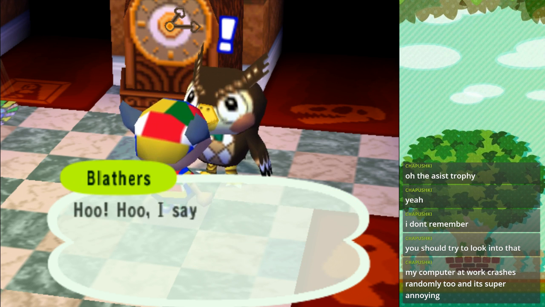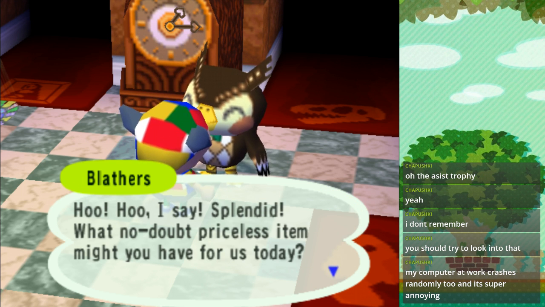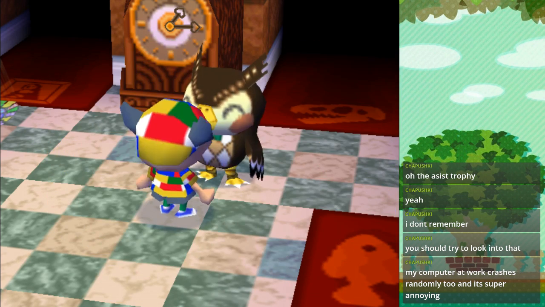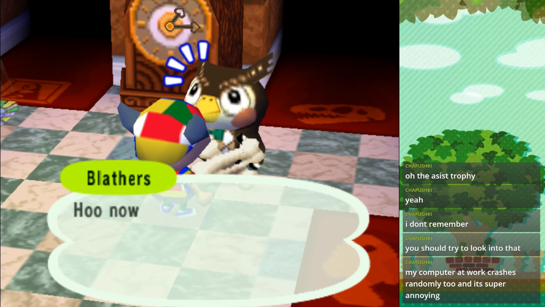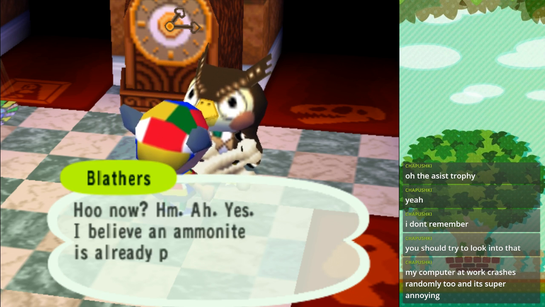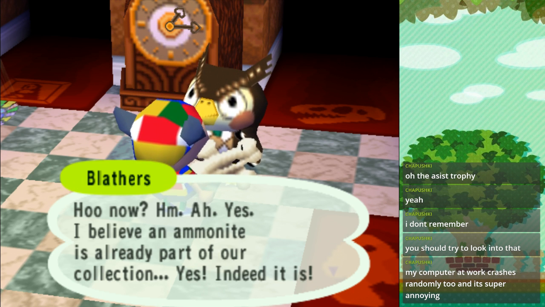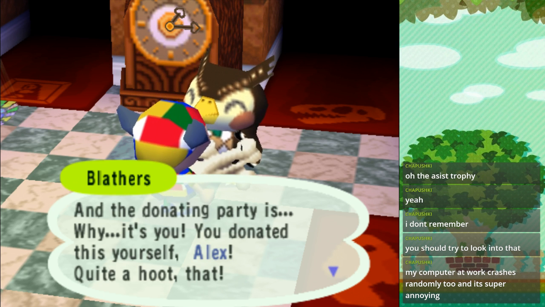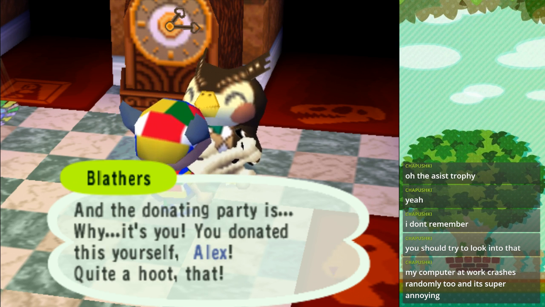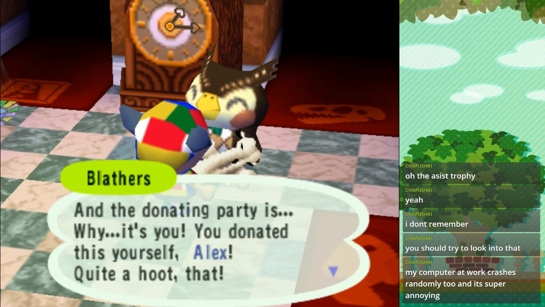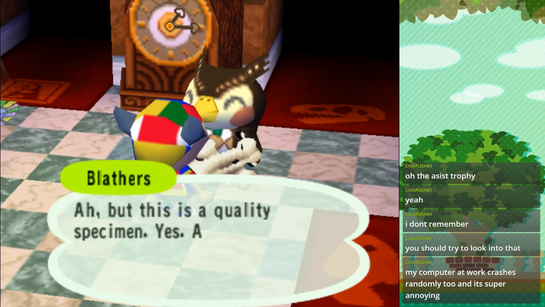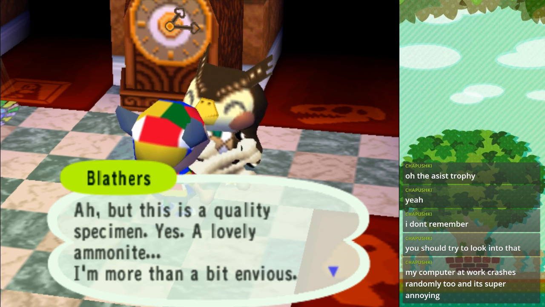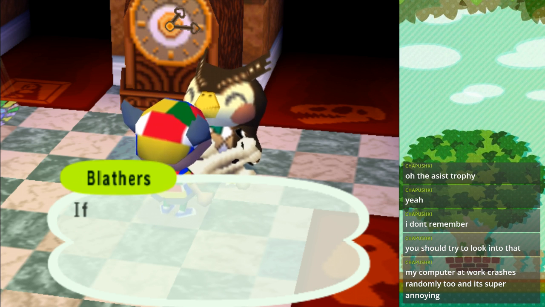Donate an item? Of course, buddy. Oh-ho! I say splendid. What no doubt priceless items might you have for us today. Okay, I'm gonna give you an ammonite, and I think you already have it. Oh, now, yes, I believe an ammonite is already part of our collection. Yes, indeed. You say your computer at work crashes randomly too, right? Yes, it is super annoying, especially when you have stuff to do and you don't save. And also, I work with a lot of virtual machines, and it is annoying that you have to boot up all the virtual machines and stuff like that.